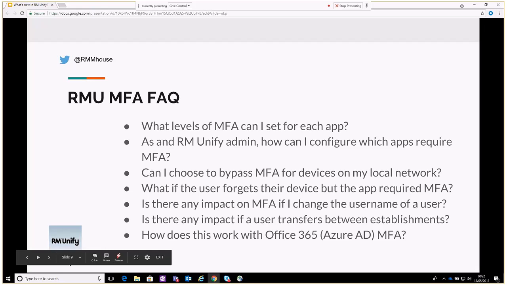How does this work with Office 365 Azure AD Connect multi-factor authentication? The two multi-factor authentication processes are entirely independent. We recommend you choose to use either RM Unify multi-factor authentication or Office 365 MFA. Don't use both. If you were to enable both, you'd have to answer the RM Unify MFA challenge first, and then you'd also have to do the Office 365 challenge later.